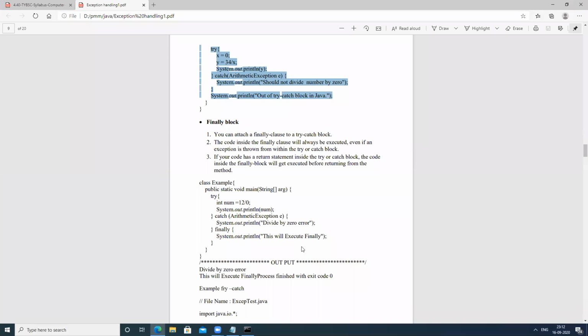Finally block is a compulsory block. Whenever we use it, its code is executed. Whenever we write the finally block, even if an exception is generated, this block gets executed. So this is known as finally. So try finally.